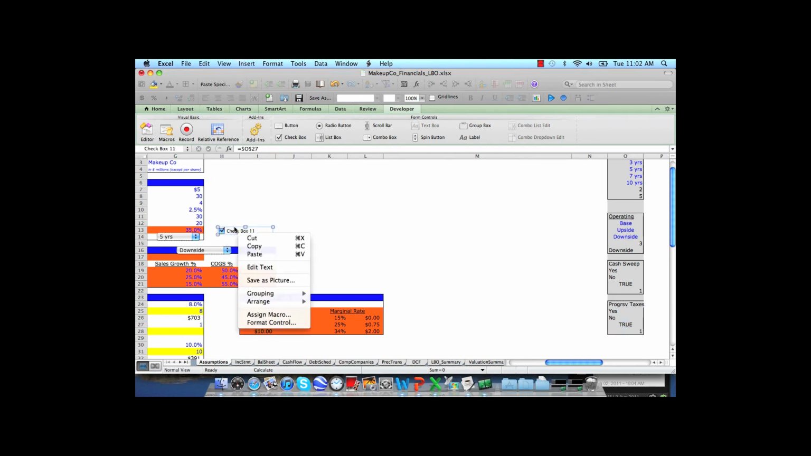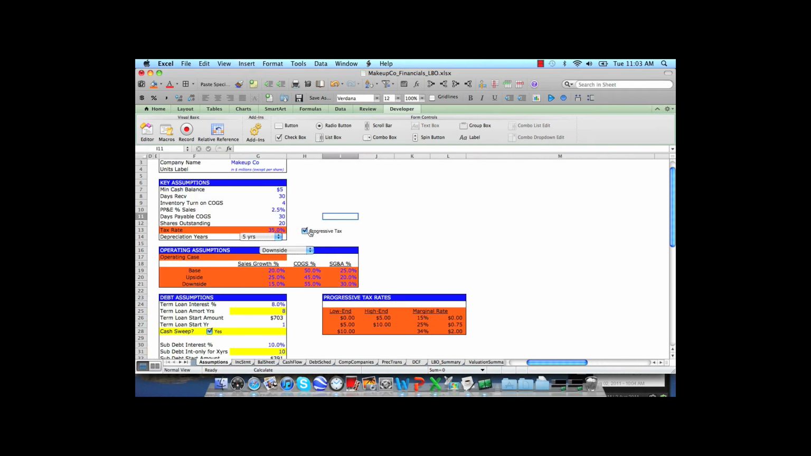But why don't I put in some text in here where I can say progressive tax. I'll drag that over into our tax assumption line, and then we'll be able to have a couple of options for our model user. He or she can use the progressive tax or can use that fixed 35%. So we'll just need to add one more if statement to our tax calculation on the income statement, and we'll be all done with this topic.